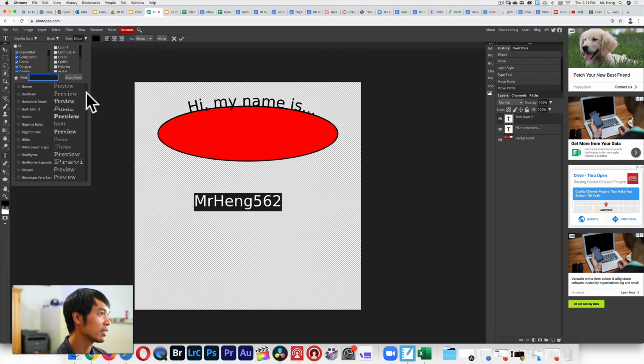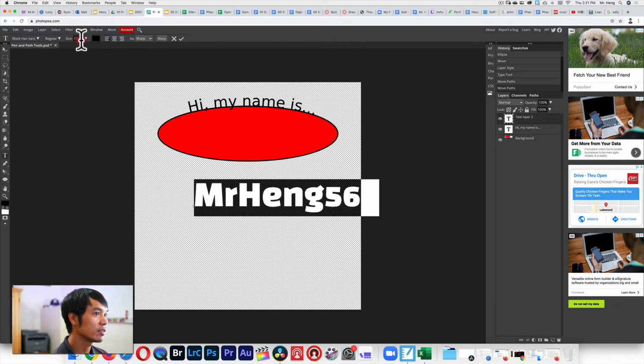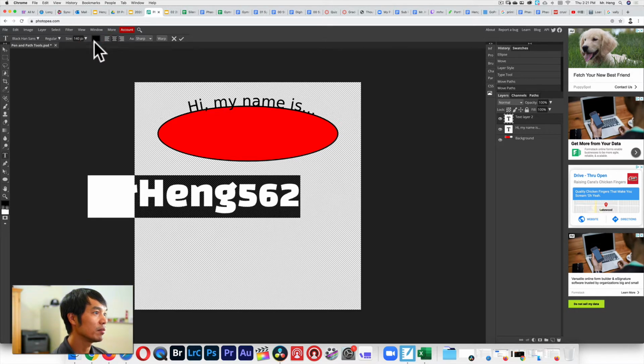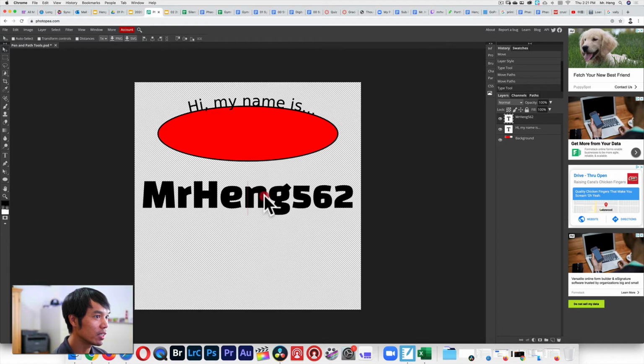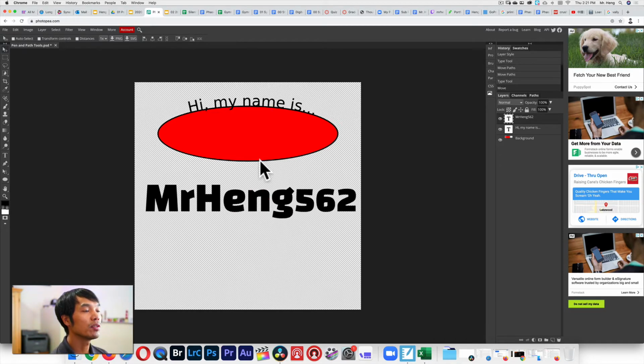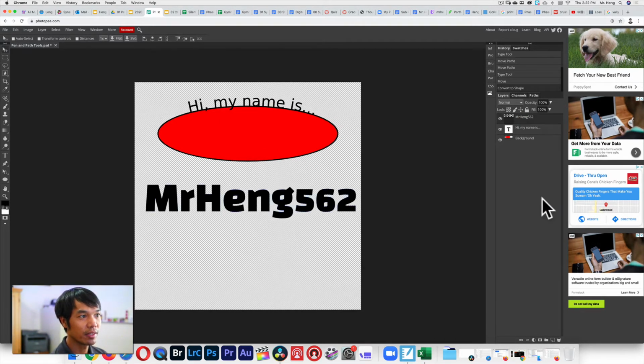Just pick one that looks blocky. All right, let's say this one. Okay, and then I'm going to make the size bigger so that I fill up the screen. I'll center it, and then I will take the move tool and move it over here. Okay, so now what I can do is I can convert this text layer, the Mr. Heng 562 layer. I'm gonna right click, and then I'm going to go to convert to shape.